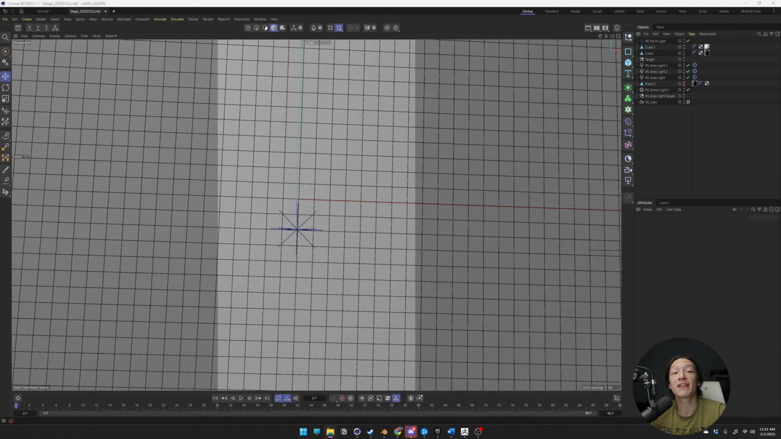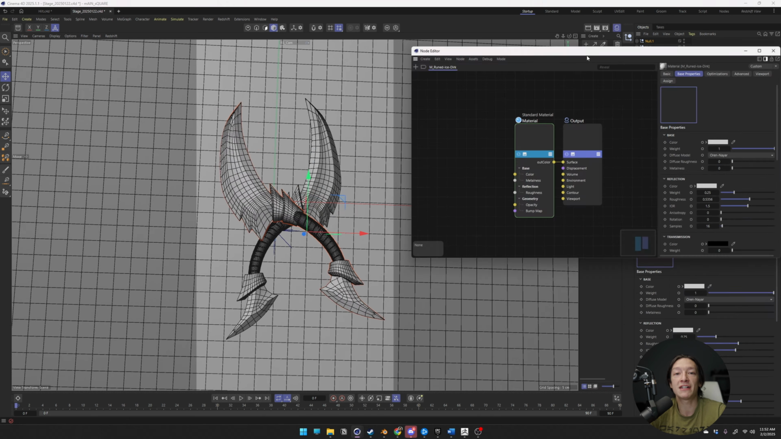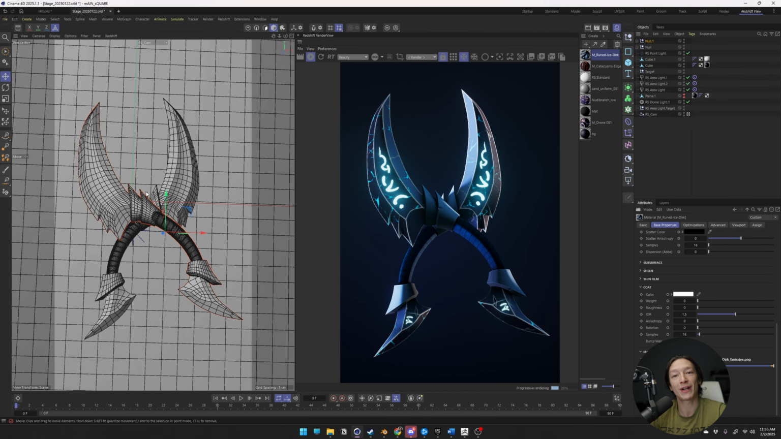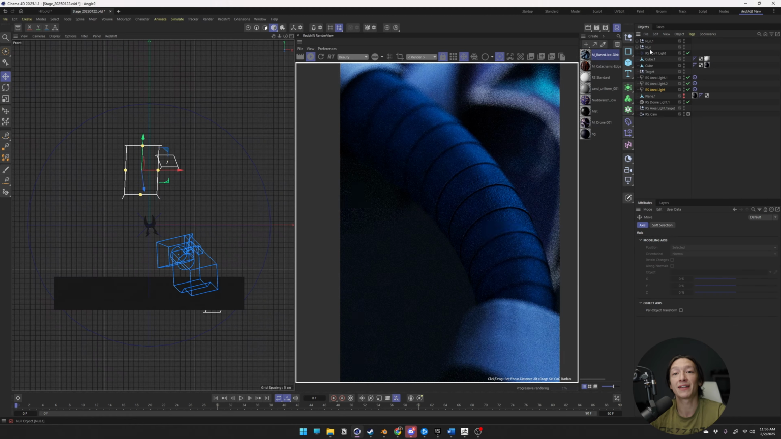We exported all of that from Substance Painter, and just to keep it easy on a Sunday morning for me, I brought it into Cinema 4D and rendered it with Redshift, and it looked like this.